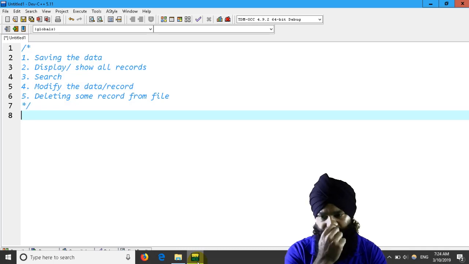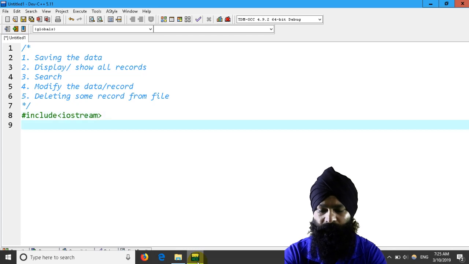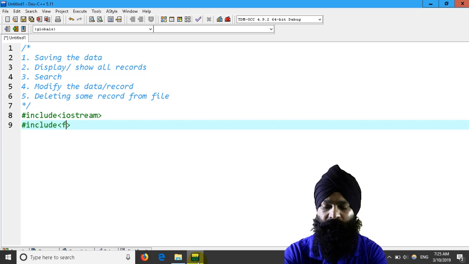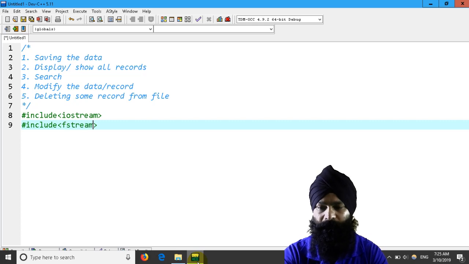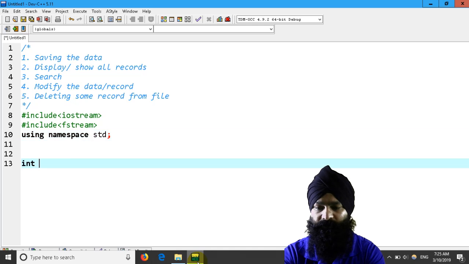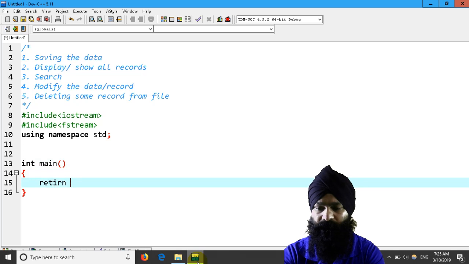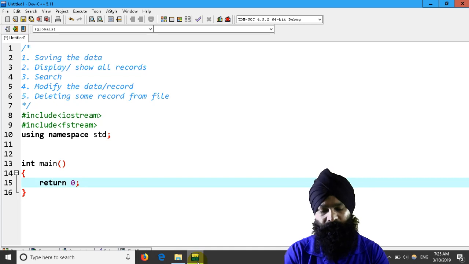So now let's start developing the project. The first thing is the header files: hash include iostream, and hash include fstream, since I want to deal with files, and obviously using namespace std. So this is my int main, and return 0. This is just a basic layout for the program.